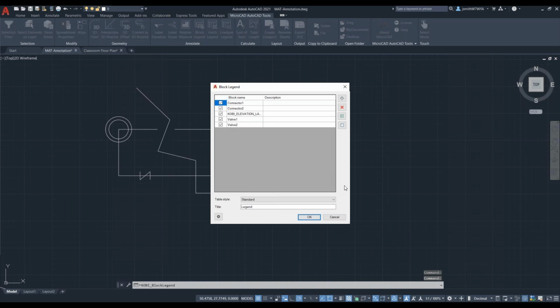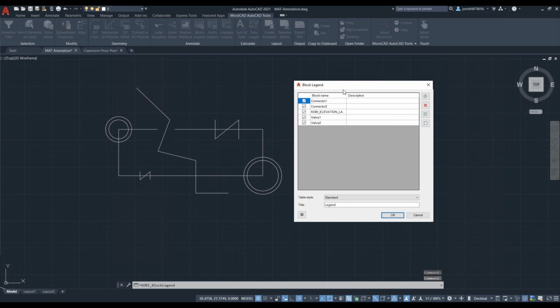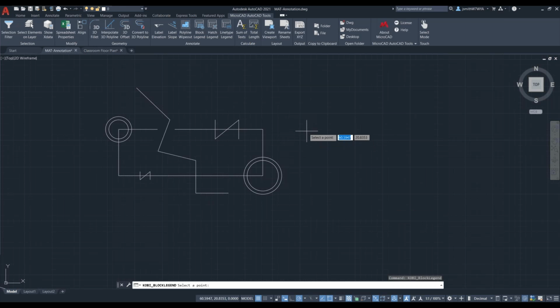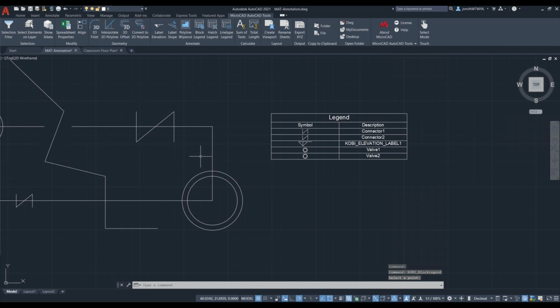Now, once I click this, it gives me the ability to select or deselect anything that I want showing up in this legend. I'm just going to keep everything here because we can just see what it does. These are all just different connectors and valves and stuff that it will pull for this block legend. So once I click OK, it will give me a point to place this. So I have to actually place the legend somewhere. And then it's a pretty good scaled size. It references what the scale of your actual drawing is, which is really nice.